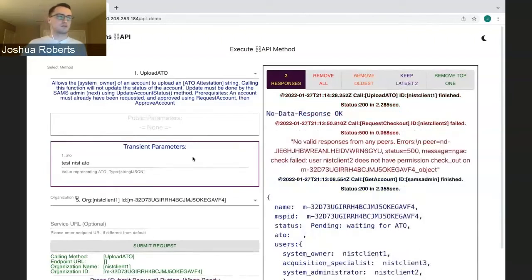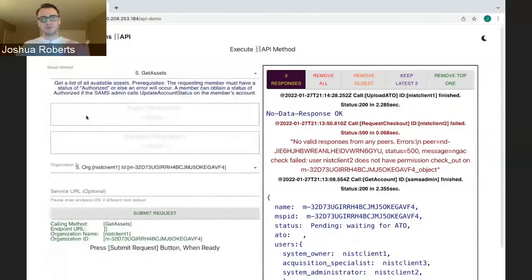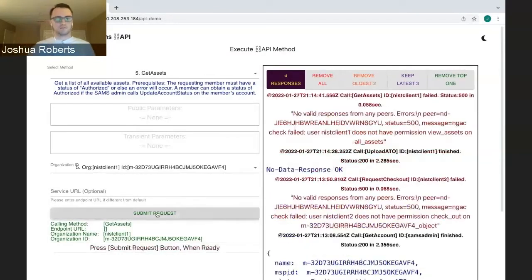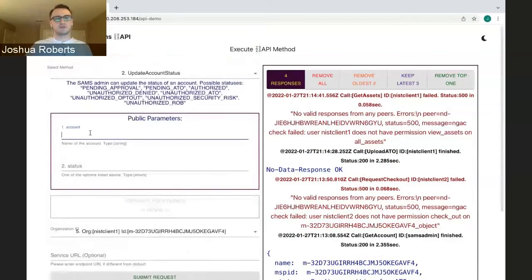And we get an OK response. And so next, say we get a little gung-ho, we've uploaded the ATO and we want to try to get some assets. So we'll go ahead and call the get assets function and see what happens. And again, we don't have permission to do anything because we don't have that authorized status. So the next thing we'll do is update that status. We want to update the account for NIST, and we want to make it authorized.